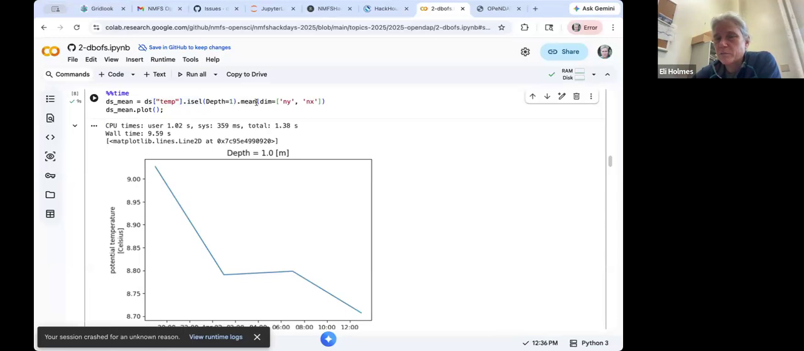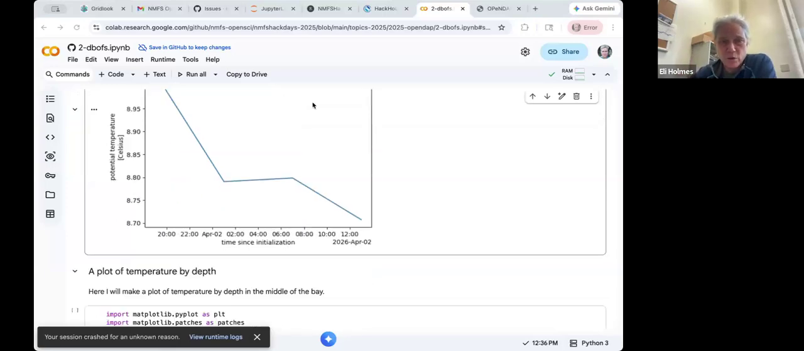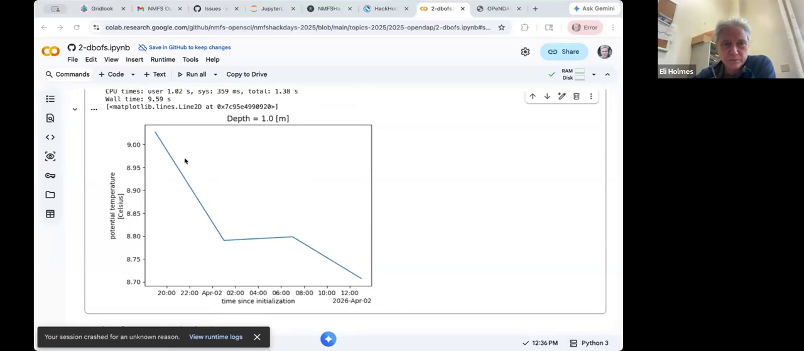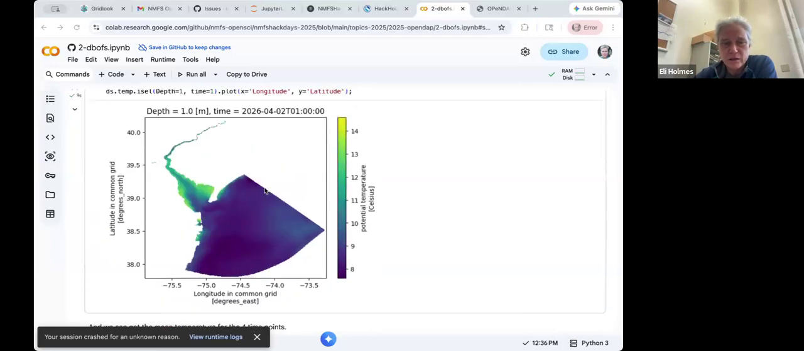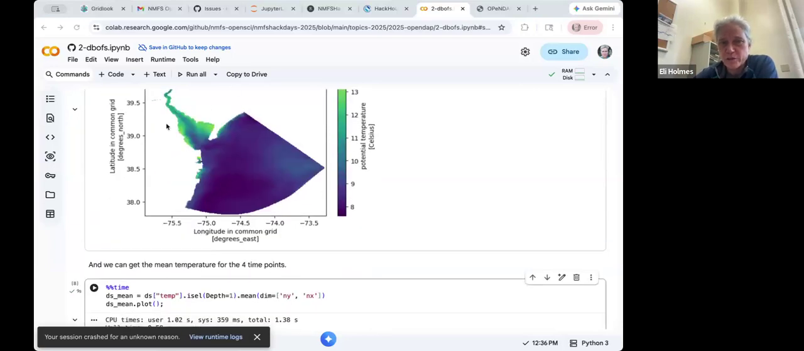And now I'm applying the mean, and you can designate what dimensions you're applying it over. So I'm applying it over the Y and the X. I'm taking the average over all the Y's and the X's, which collapses that. And what I have left are the 4 time points. So here you can see this is a time series now of the mean temperature over this entire grid.